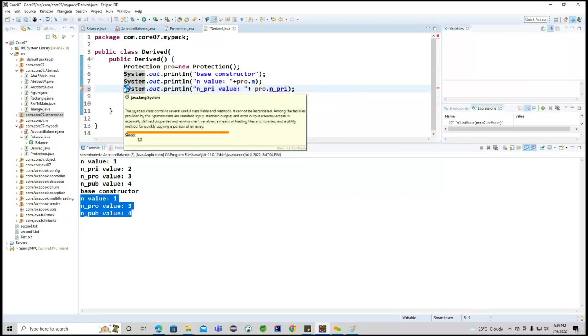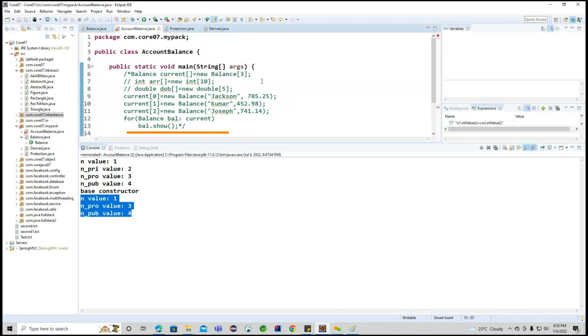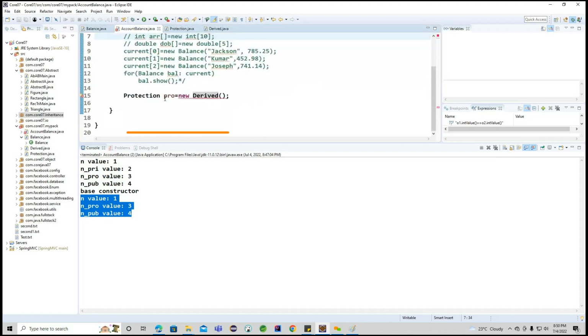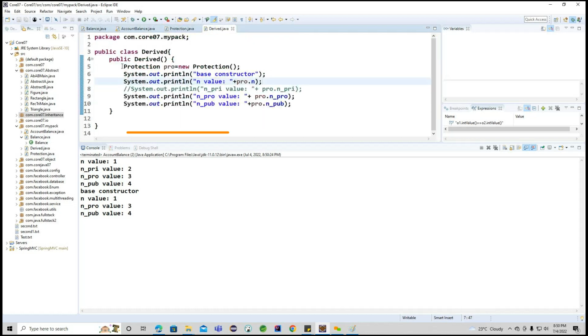Now what I will do, I'm going to comment out this particular section of code here. And finally, I'm going to run the same example. Here we don't have a relation. Directly, I'm going to create an object of this particular derived class. Now I'm running. Whenever we run, what happens internally? Inside this derived class, again we are trying to create an object. Which object are we creating? A protection object, at line number 5.